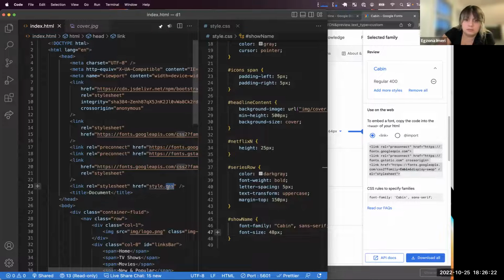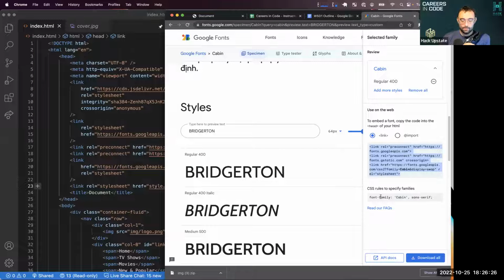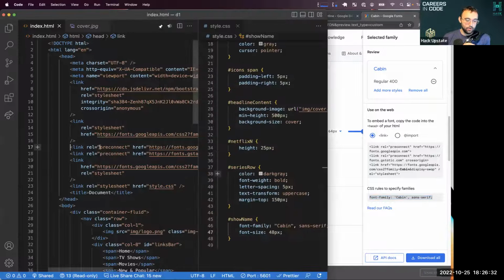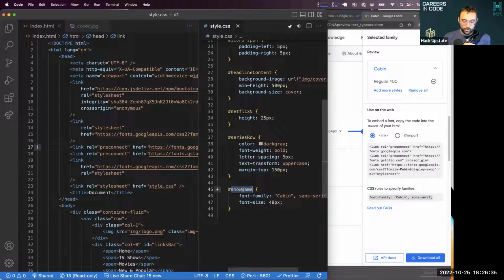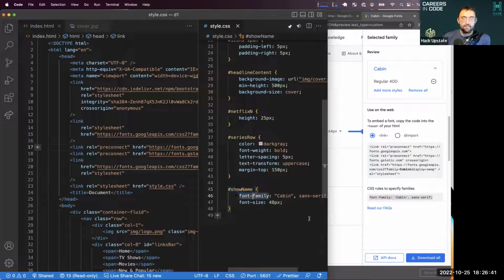Then I go back to my Google Fonts and I copy this font family. I go over to my CSS and I target my show name selector. I type that in. And then inside of that, I put in my font family. I paste that from Google Fonts. And finally, I put my font size on everything.